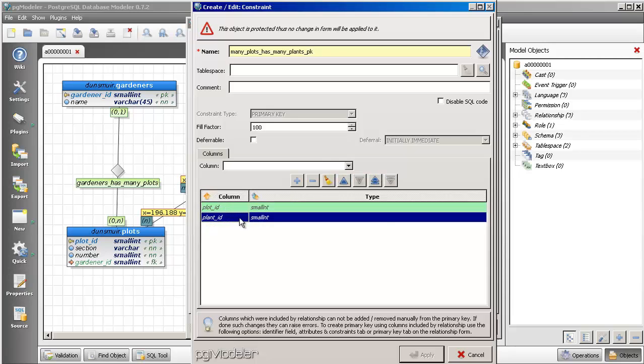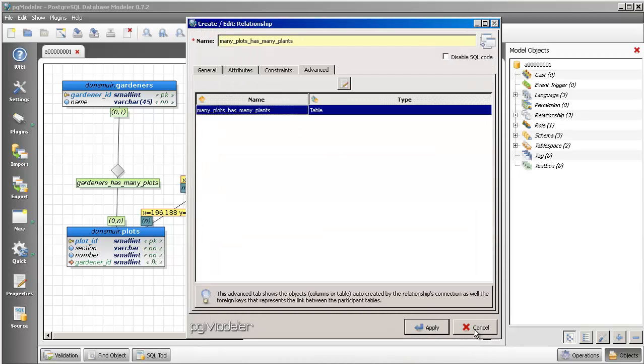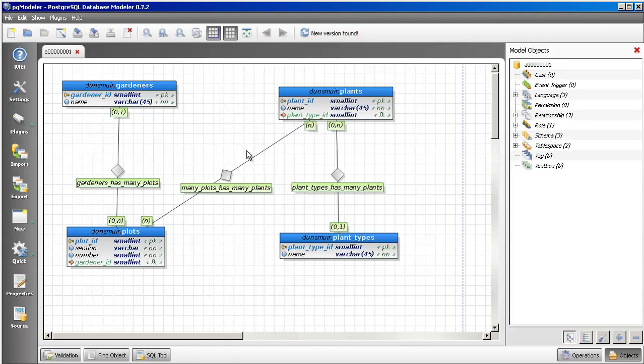And that's how a relational database basically resolves a many-to-many relationship by having an intermediate table. So in the diagram we won't see the table, but when we forward engineer this, we'll see 5 tables in the database. And there will be one called many plots has many plants.